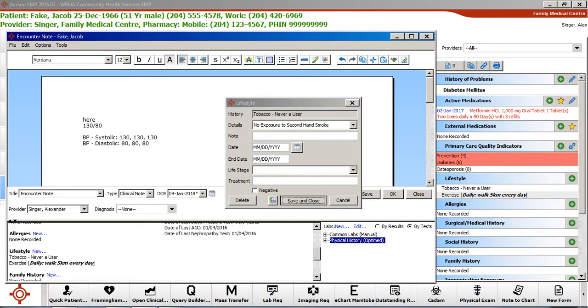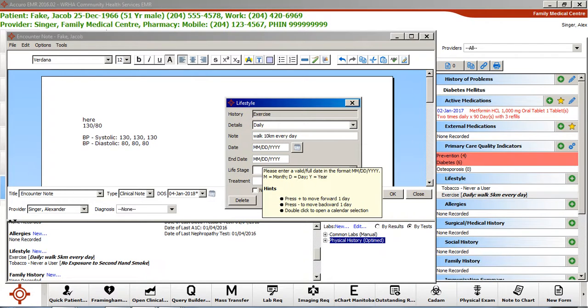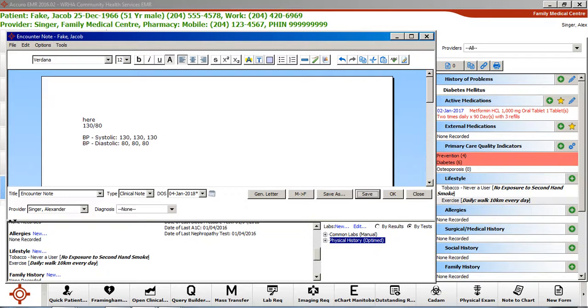In the case of exercise, we have some details around the exercise. We may want to change those things. Say that patient has recently increased their walking and now they're walking 10 kilometers a day. And we'll save and close, and you'll notice those things change down here. When we save our note, or if we hit OK, what will happen is those changes will appear on the right hand side of our screen and be available for the next time we're seeing this patient.